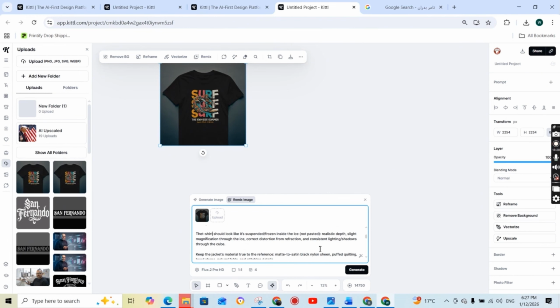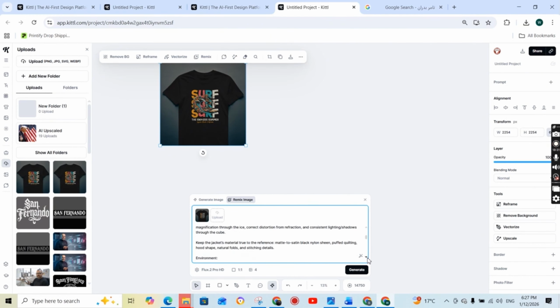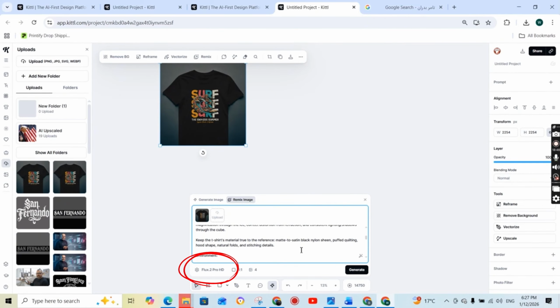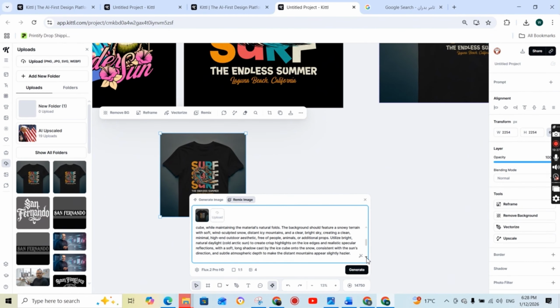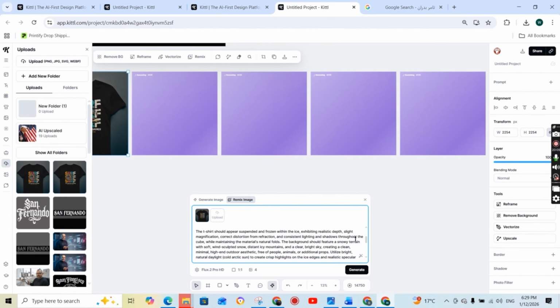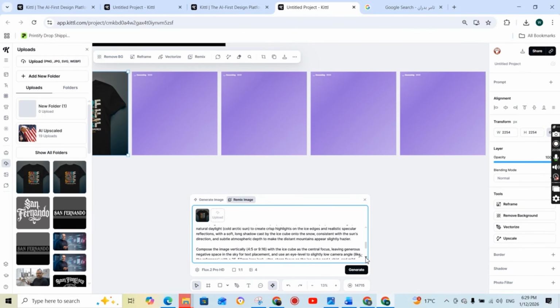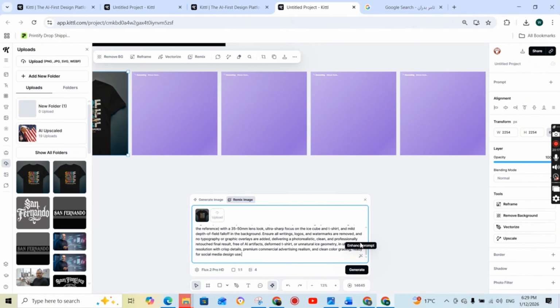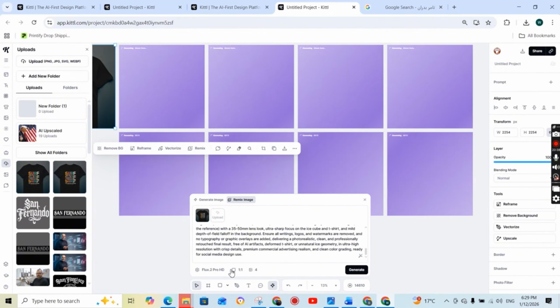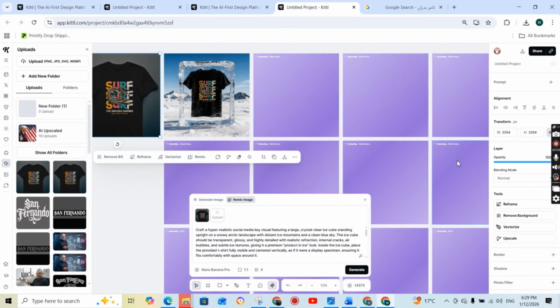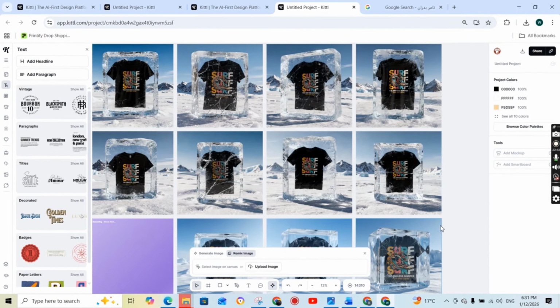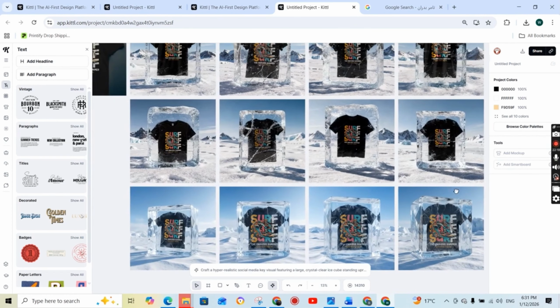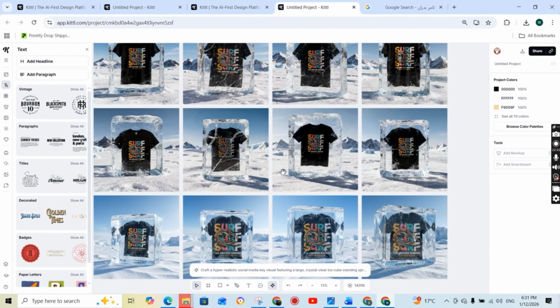Now adjust the prompt according to the product you have, and then you can choose the AI model from below. I'm going to test the prompt using a couple of models and press on the generate button. So I'm going to use the Flux 2 Pro HD model to run this prompt, and I have selected 4 images for my results. Let's generate another 4 images for the Flux 2 Pro HD, and for the third generation I'm going to choose the Nano Banana Pro and press on the generate button to generate another 4 images.